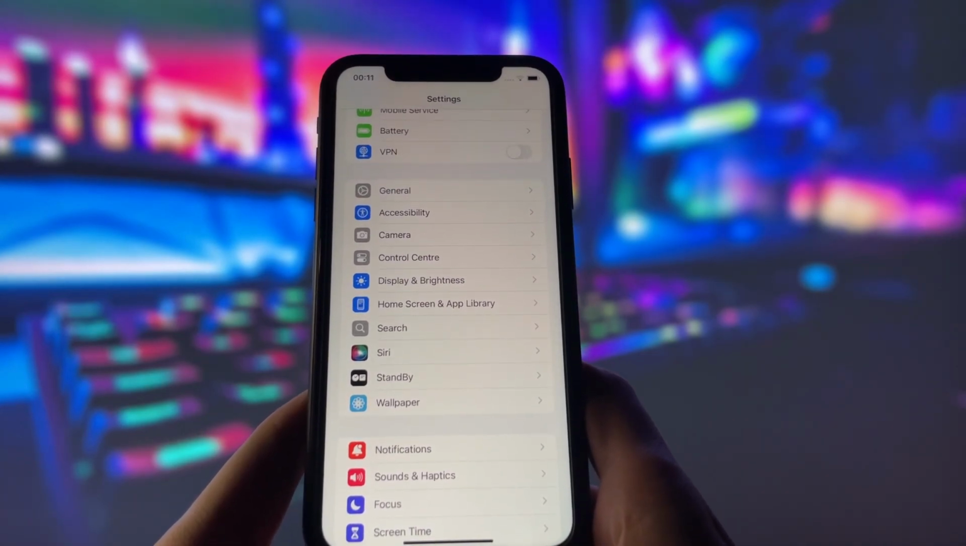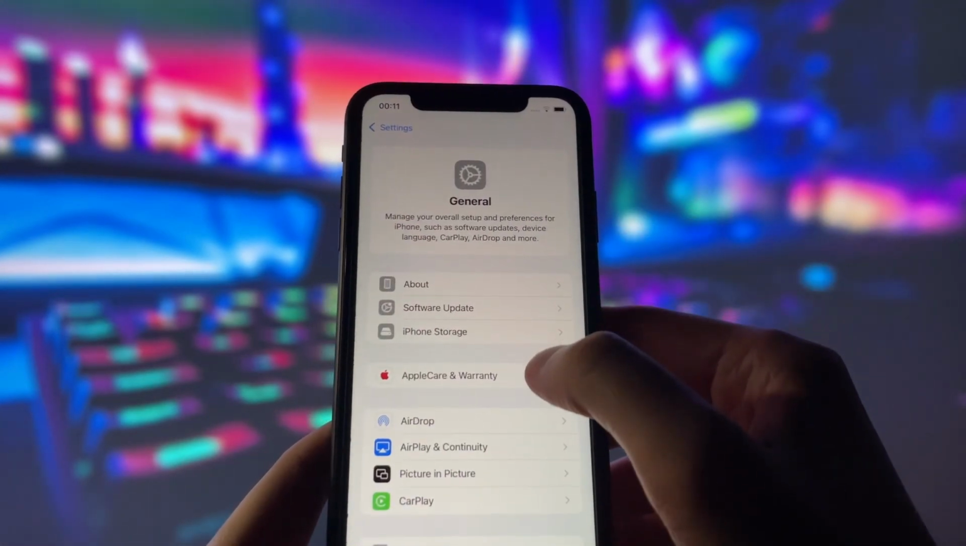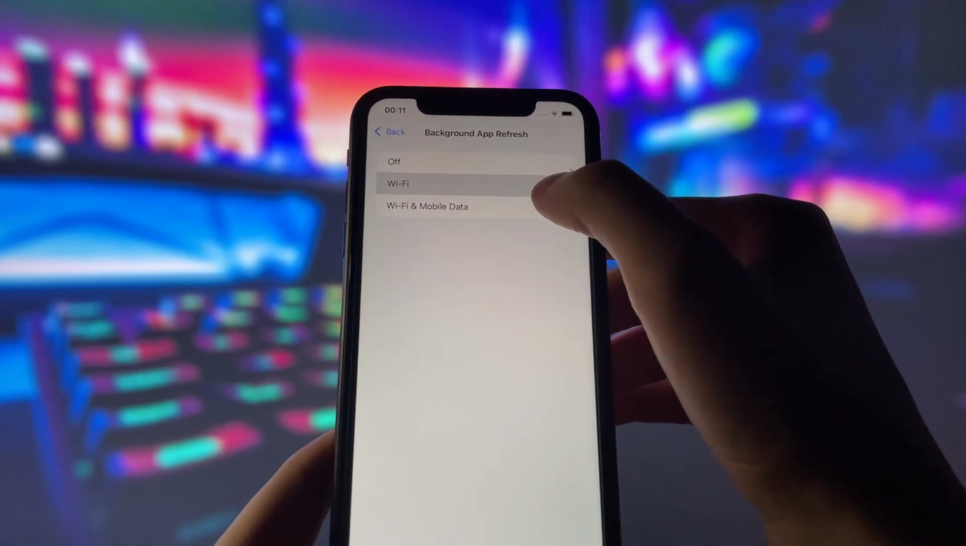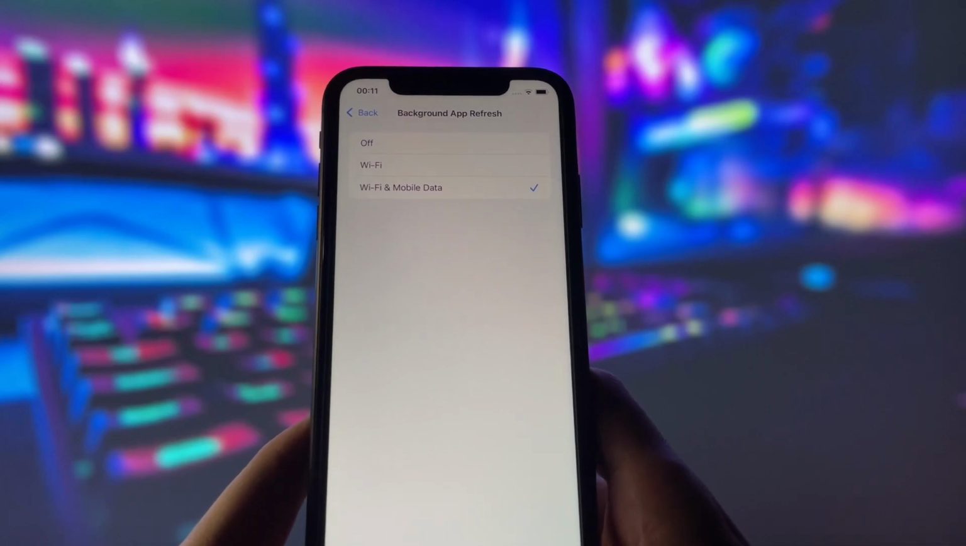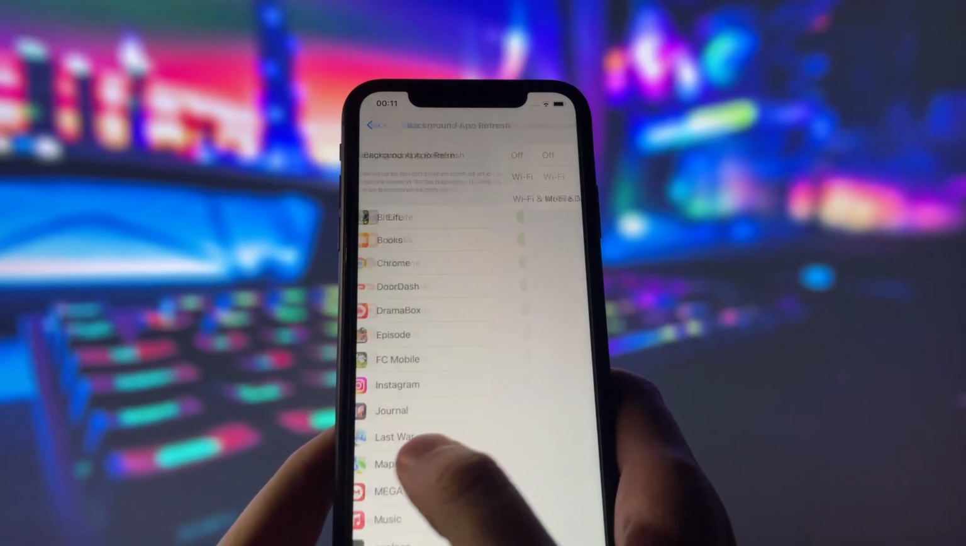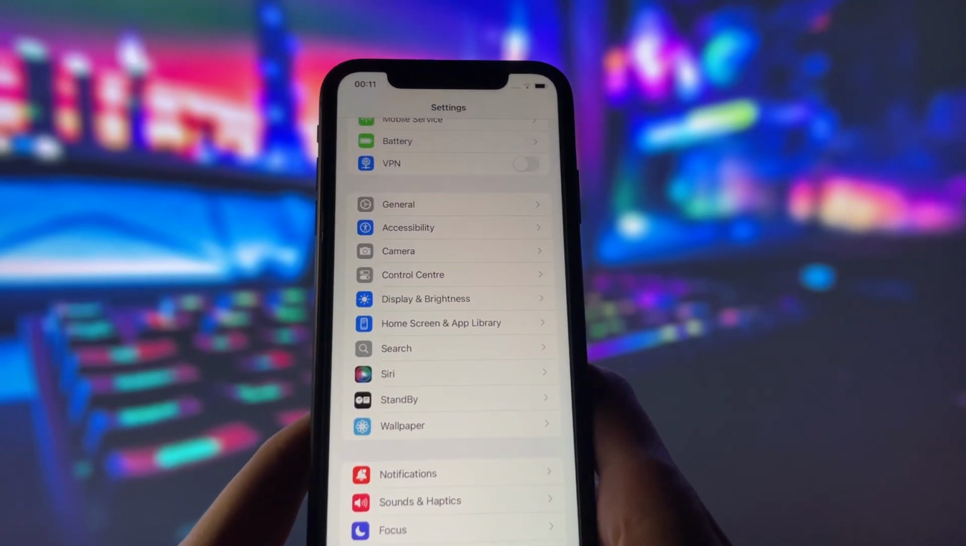First, open the Settings app and go to the General tab. Find the option called Background App Refresh and set it to either Wi-Fi only or Wi-Fi and cellular data. This setting ensures that apps can work in the background, which is crucial for the jailbreak process.